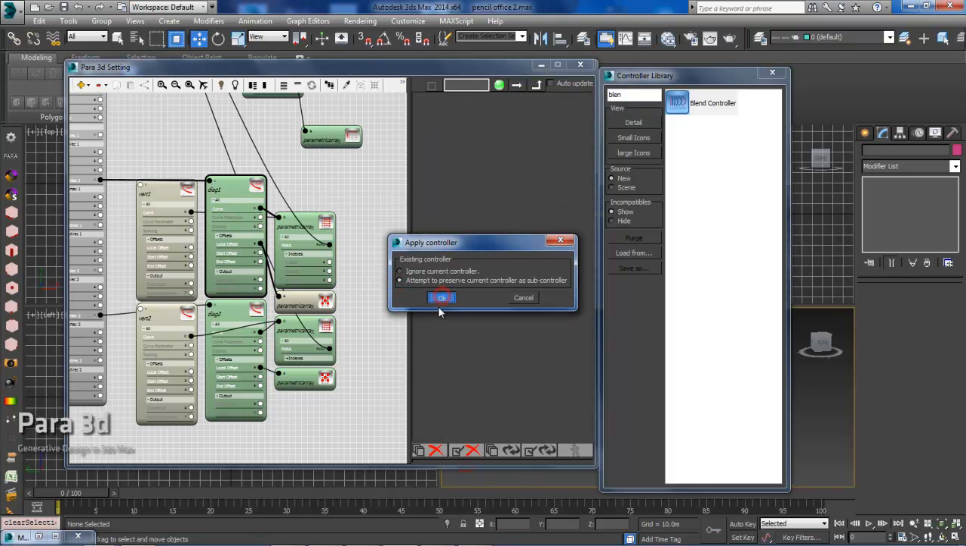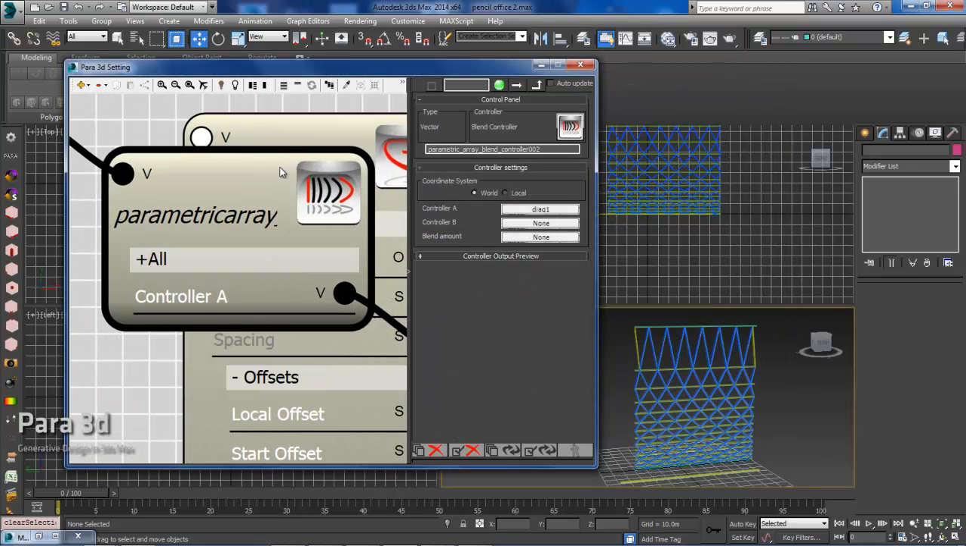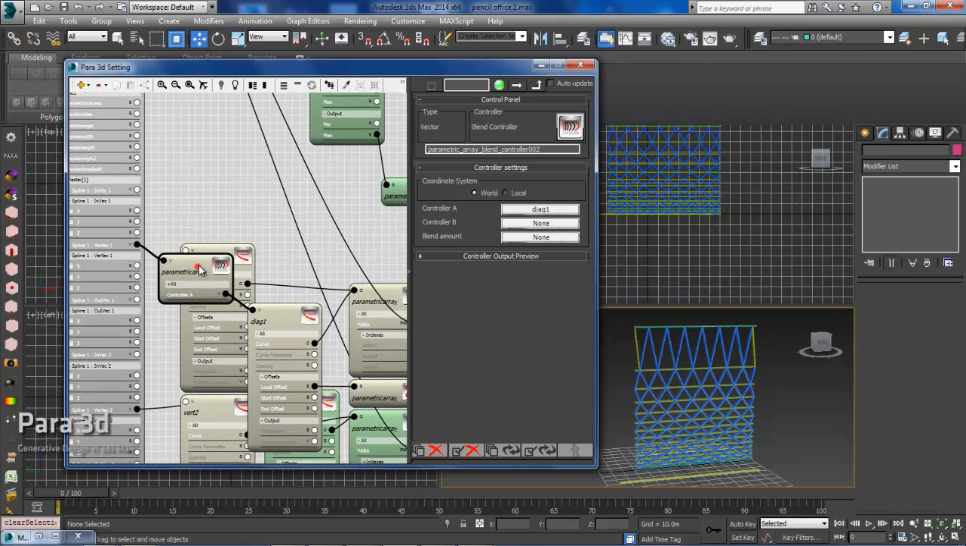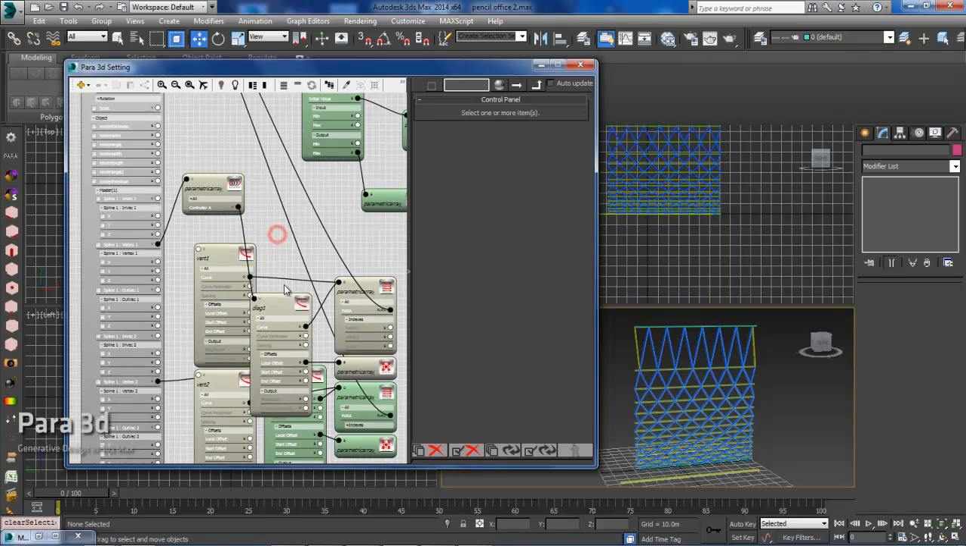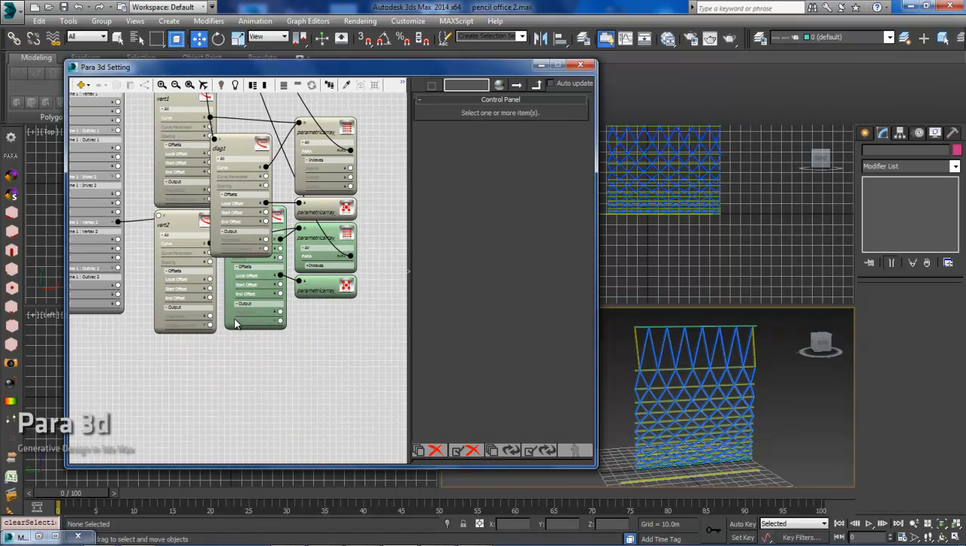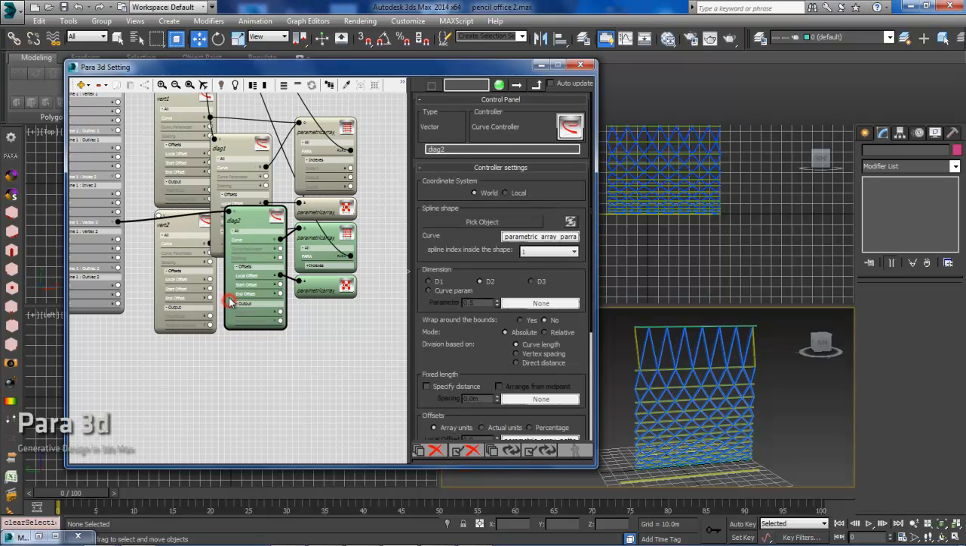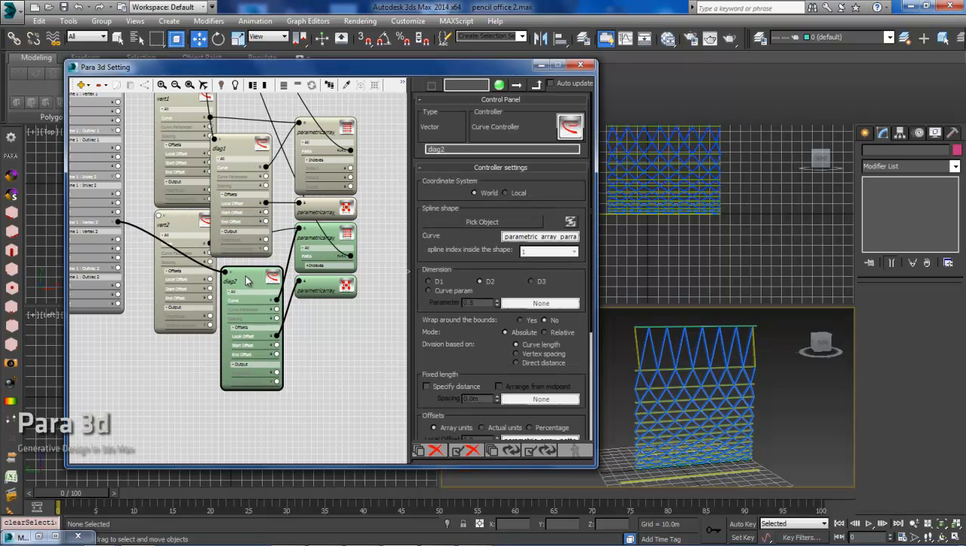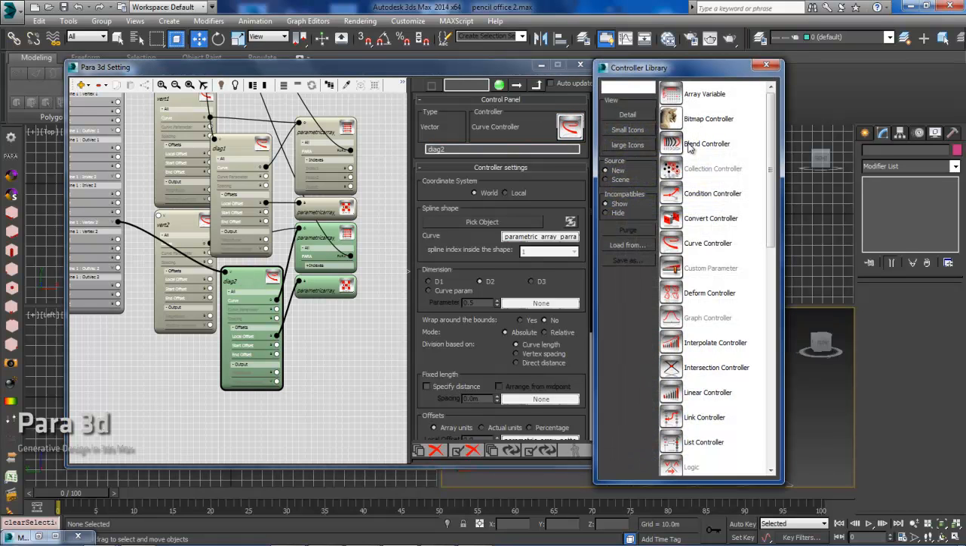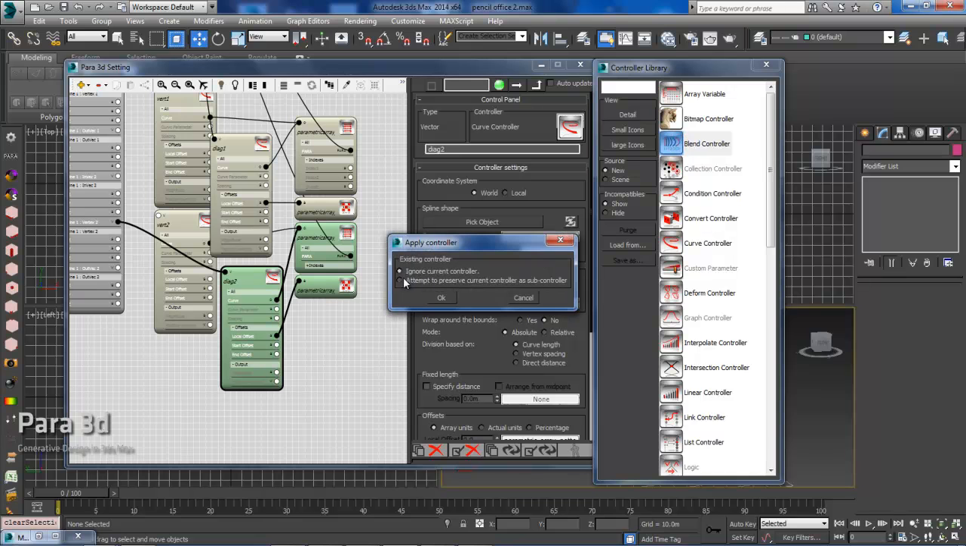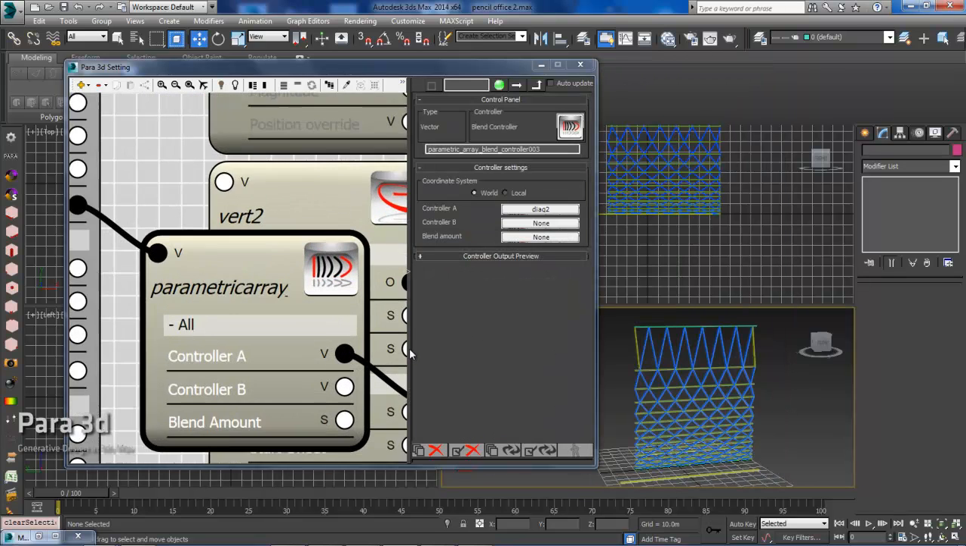So I'll select OK. Basically, what that did is it disconnected my diagonal from the original para node, and then made that a sort of sub-object of the blend controller. So we'll need to do that down here as well. So we will get this thing to unhide, and then we're just going to repeat the same steps. So we'll click, find the blend controller, double click, attempt to preserve, OK, and now we're set up.